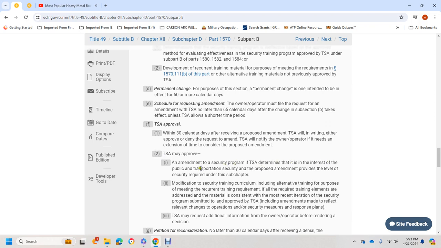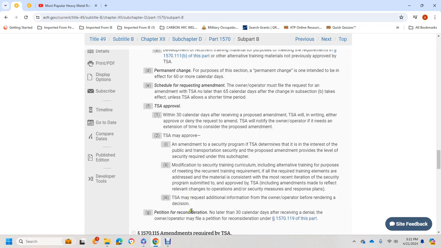TSA will determine the interest of the public and transportation security for the proposed amendment to provide the level of security required in the subchapter. Modification of the security training program curriculum, including ultimately the training purpose of the meeting and the current training requirements required for the training elements, to draft the material consistent with the most recent iteration of security programs submitted with the approval of TSA, including amendments made in effect relevant to operation security measures for the response plan. TSA may require additional information from the owner and operator before rendering a decision.